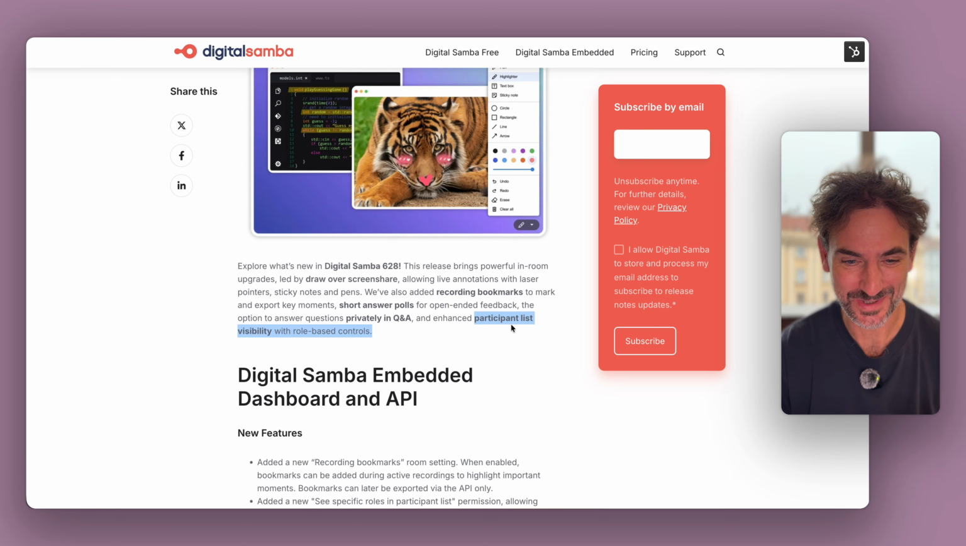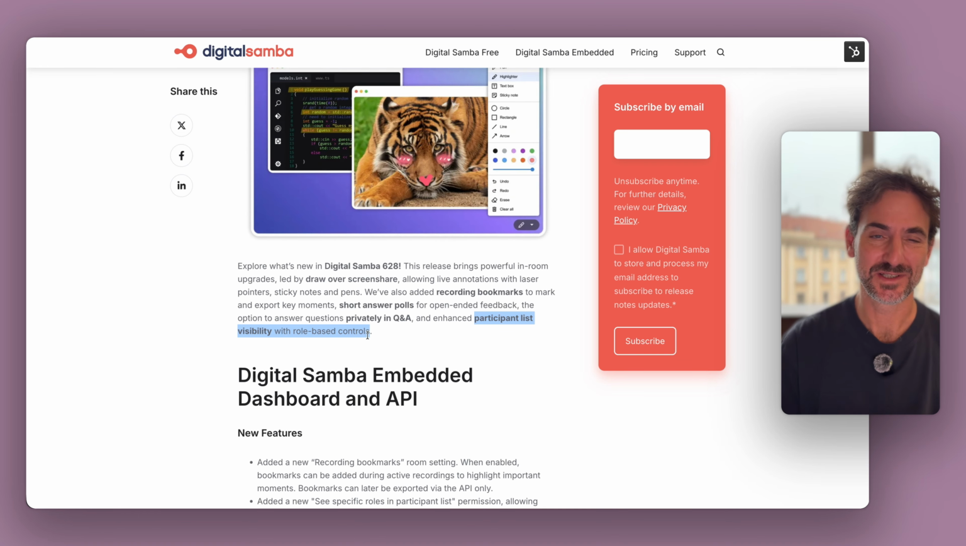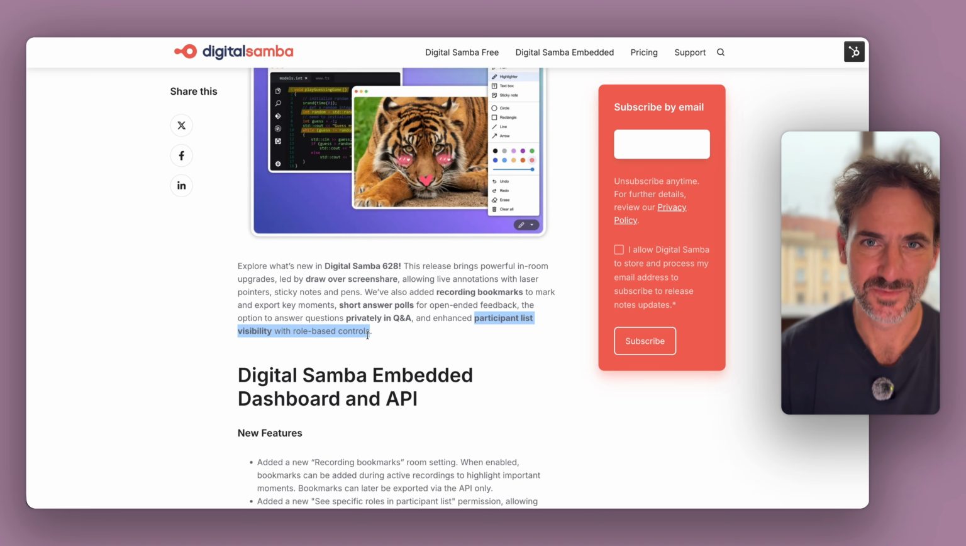We've enhanced the participant list visibility with role-based controls. So you can now set up your sessions so that certain roles remain invisible to other users within the session. So if you need some auditor in the room, for example, this is the perfect way to set this up. And of course, you are in full control over how you want to use this feature. But there are certain use cases which 100% require this for compliance reasons.